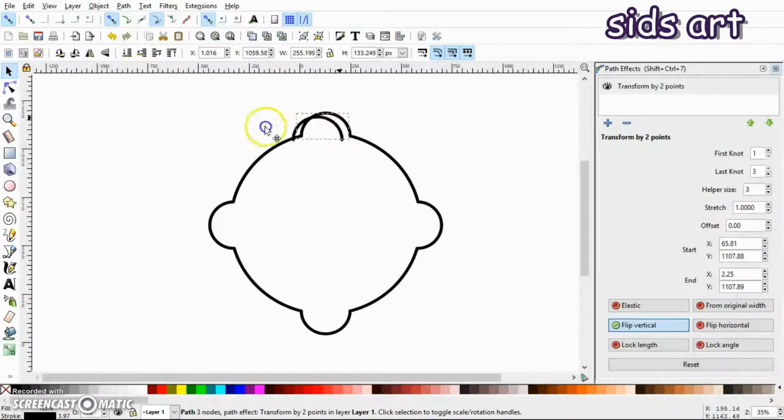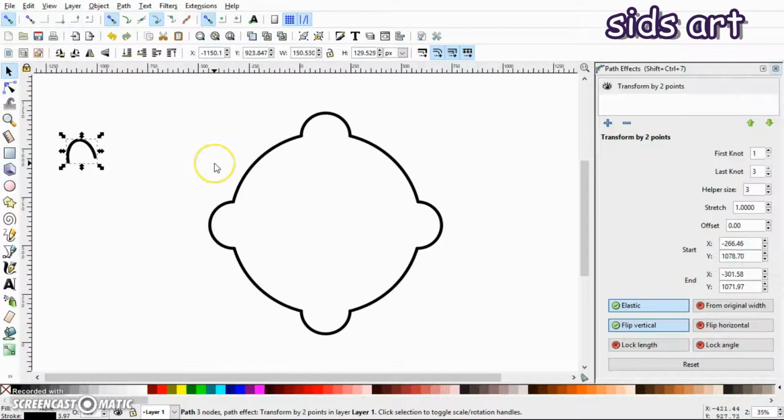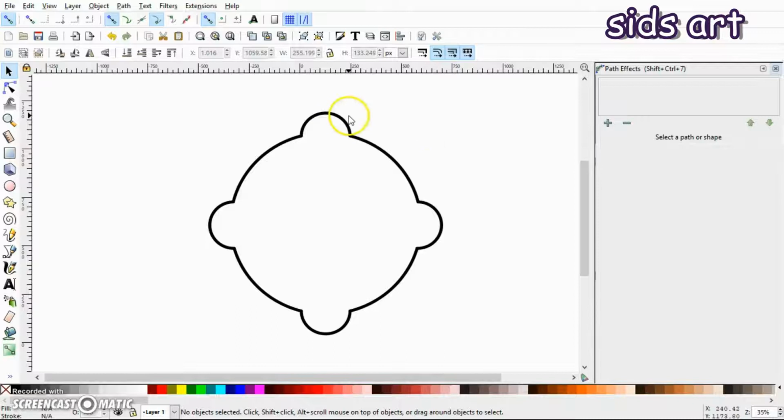So let me give you an example. I'll duplicate this one and turn this elastic mode on. Now you can see whenever I stretch this, it stretches like a rubber band, and whenever I squeeze it, it also squeezes. So you can use that whenever you want. Right now we don't need it. Now the final step is to connect these parts.